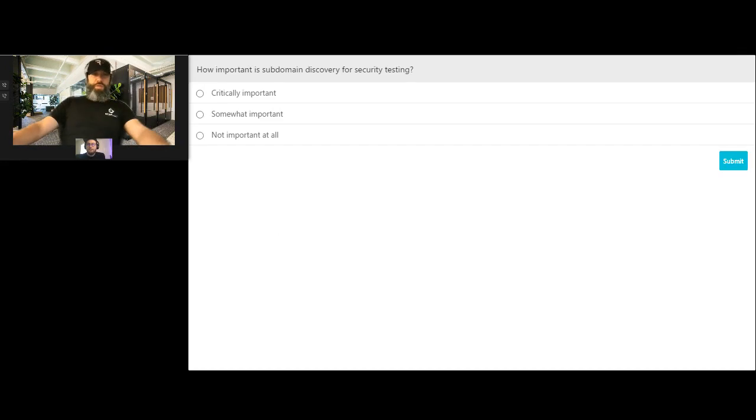But before we get started there, I'd like to take a little bit of a measure from our audience with this quick poll question. How important is subdomain discovery for security testing? Critically important, somewhat important, or not important at all?